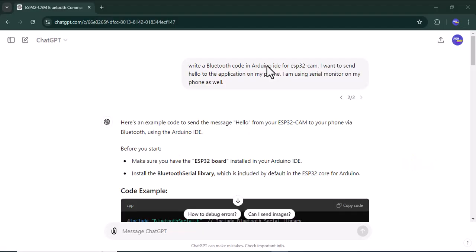Alright, as you can see, ChatGPT can help you with programming. If you ask it a question explicitly, it brings you an answer vividly.